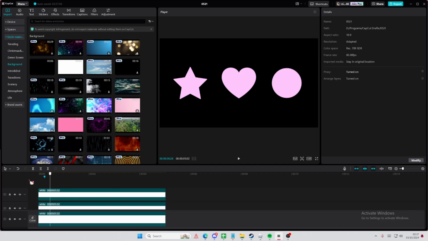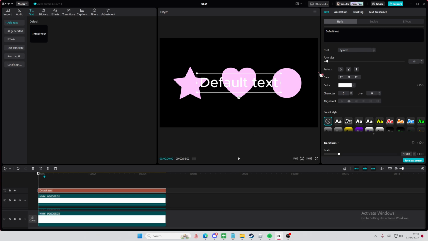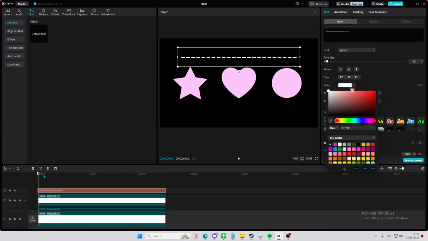Okay. Then you're just going to go to text and add in text here, and to create the line, you're just going to add these lines here. You can change the color here as well. But that is pretty much it, really super simple.